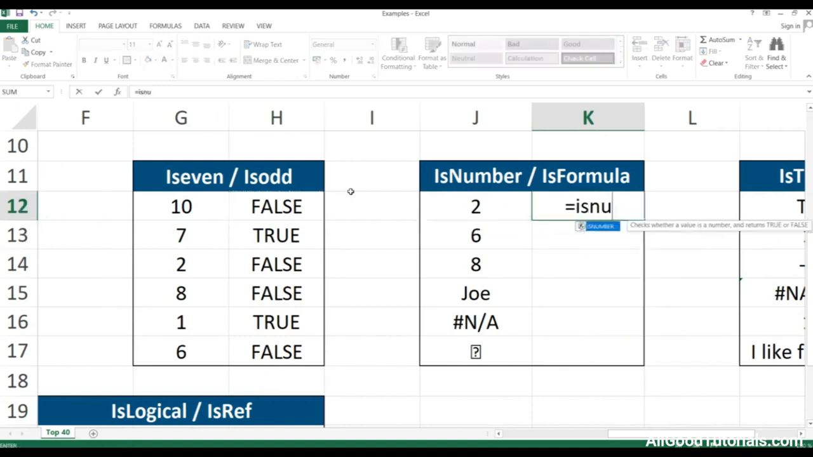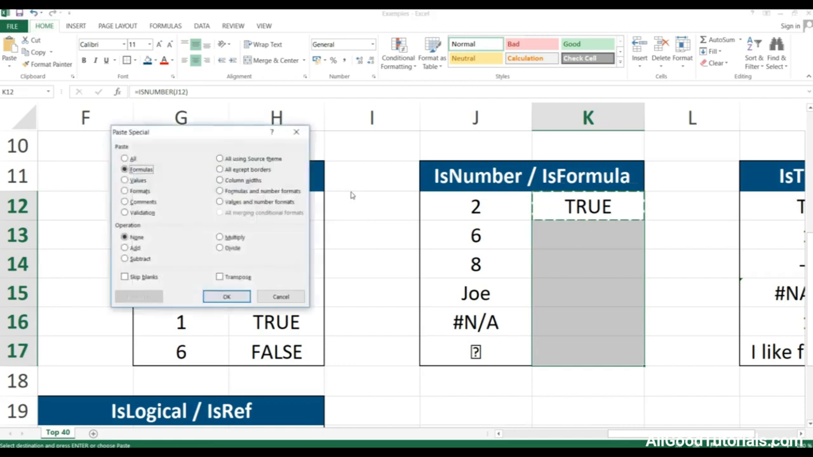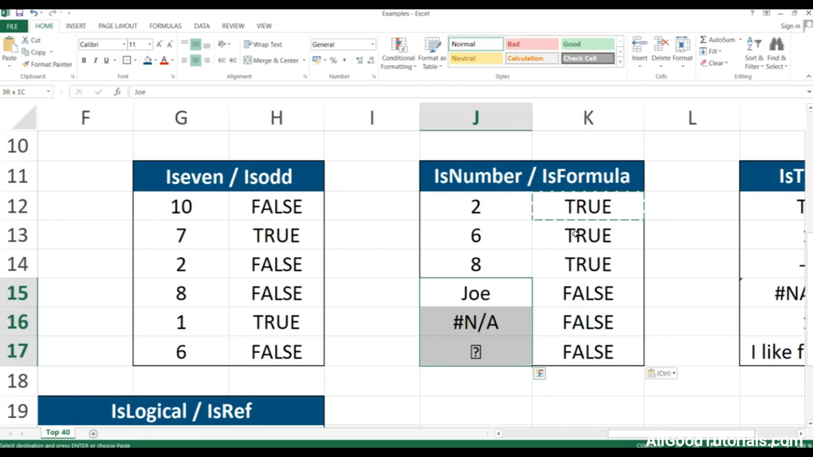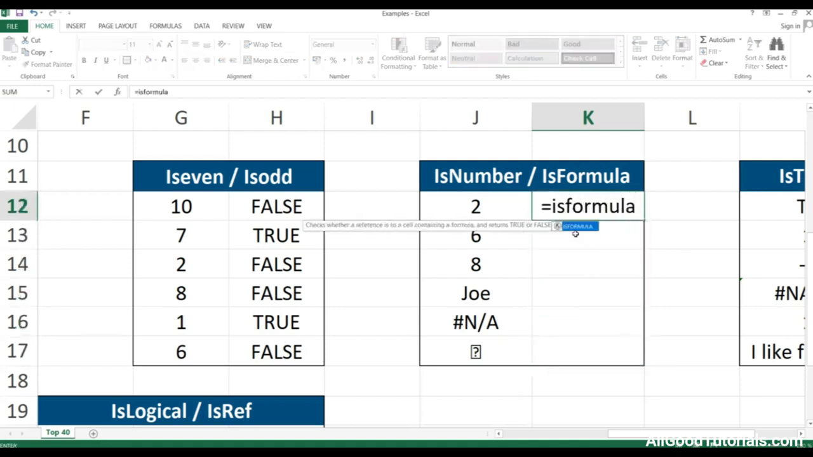So let's start with is number. Okay, so this is a number, and I can just go and do all these different things. Just drag down the formula or paste it down. Okay, so you can see we have true for the first 3 and then false for the next 3, because obviously the last 3 are not numbers. So let's try and check now the is formula for the same range of values.